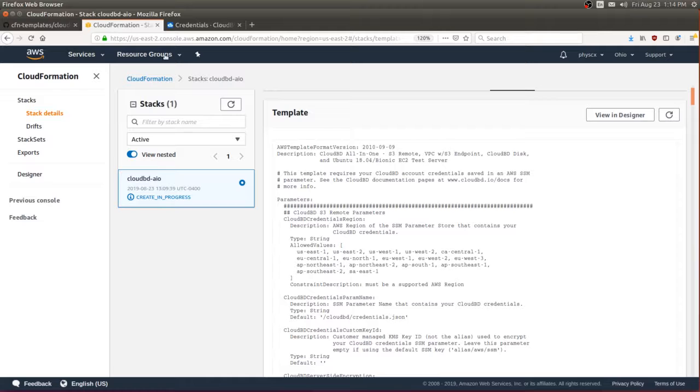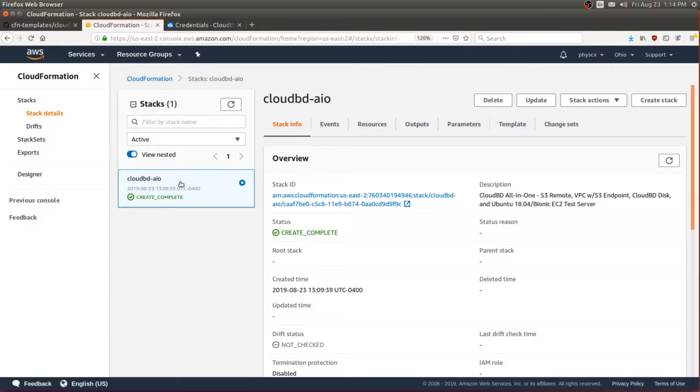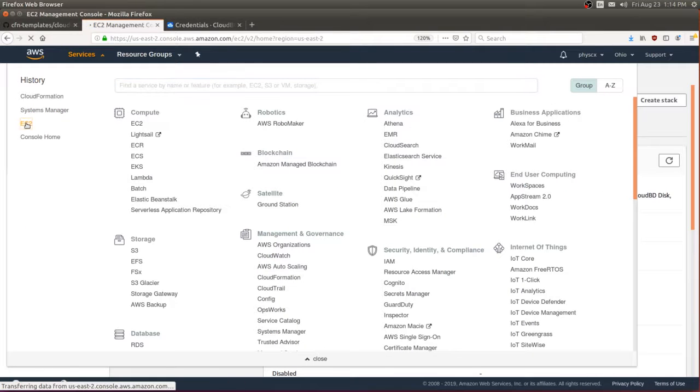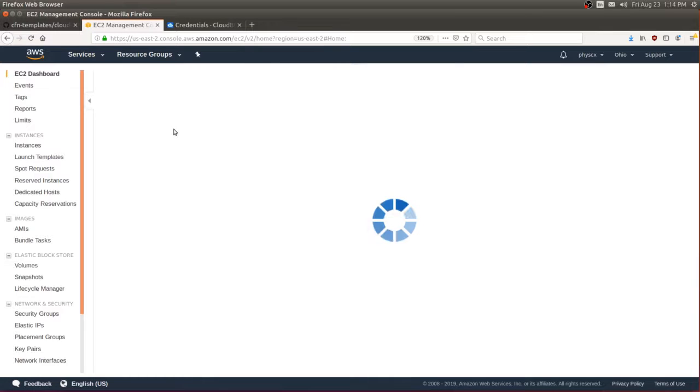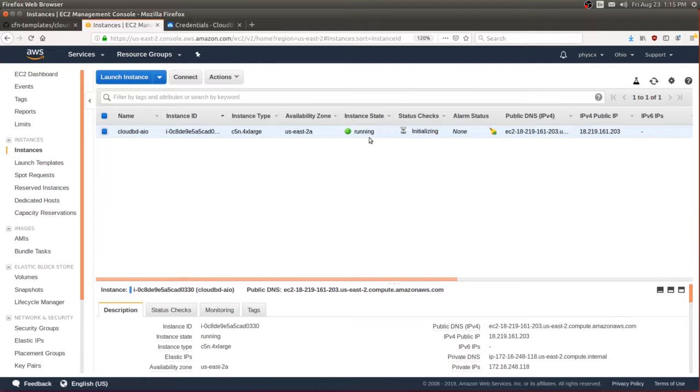So if we come back to CloudFormation and take a look at our stacks, we see that the All-in-One is created complete. So we can come into EC2, and we should have one running instance. Here it is. This is our CloudBD All-in-One. So now we're going to connect to this instance. You can use either the public IP or the public DNS.